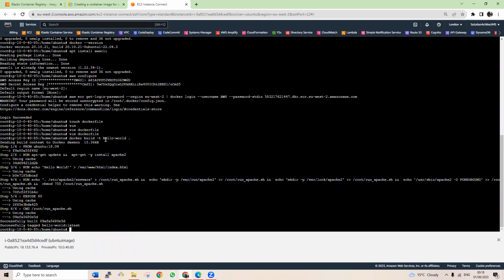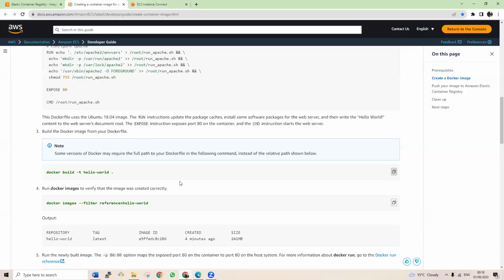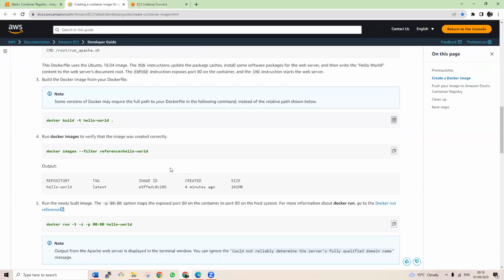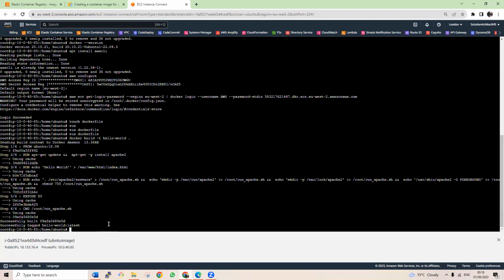Okay, so what it is saying, Docker build -t hello world, Docker daemon from Ubuntu. Okay, that's fine. Using cache. What is the next command to follow? Docker images. Okay, check Docker images. What Docker images do you have?